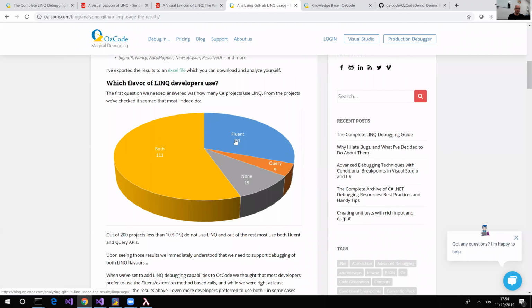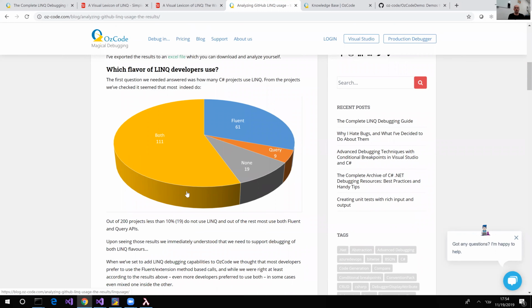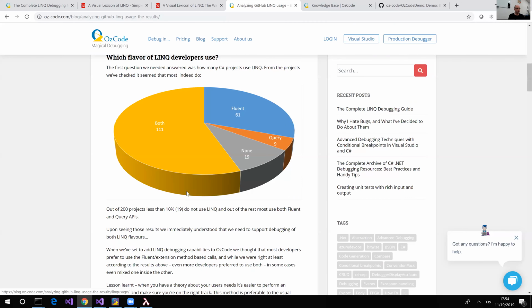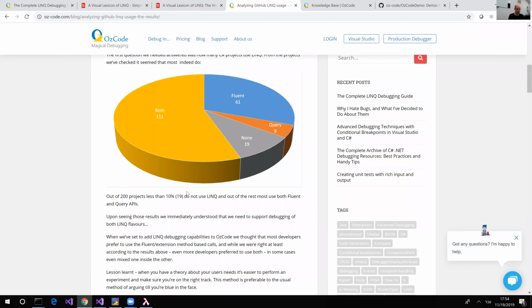So we see Fluent wins. There are 61% of the open source projects that we analyzed that use only Fluent syntax, not a single query operator. 9% of them use only query and don't use Fluent at all, and 111 actually use both. So this is actually absolute numbers, not percentage.